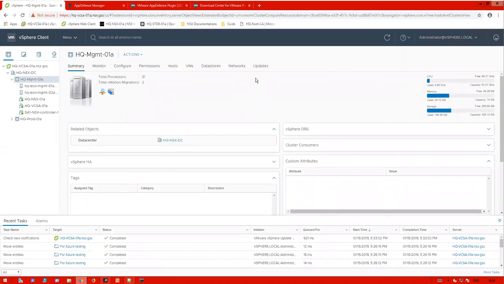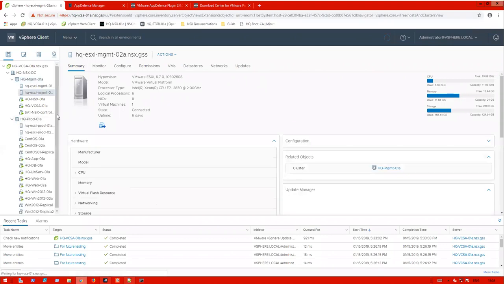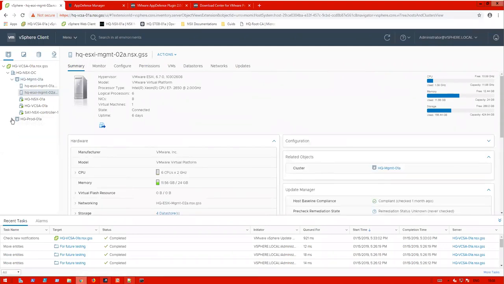So this is my lab. It's a vCenter 6.7 and 3 clusters of 6.7 ESXi hosts, and also the production ones. I already downloaded the OVA, so let's deploy it.